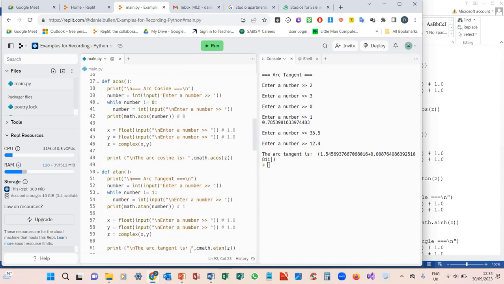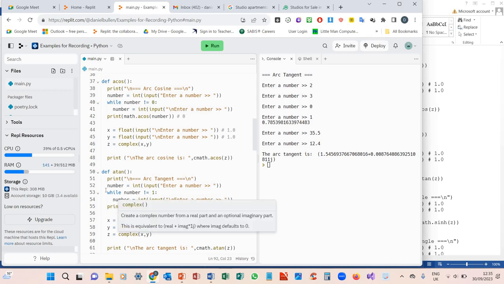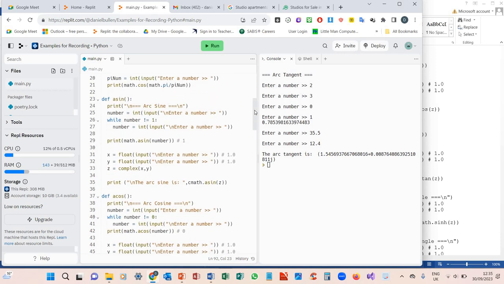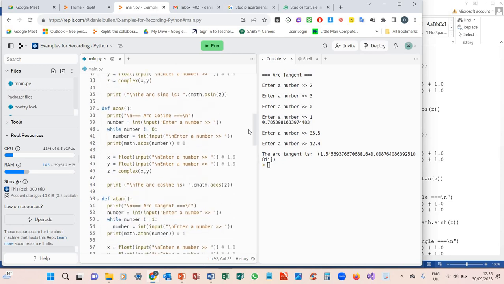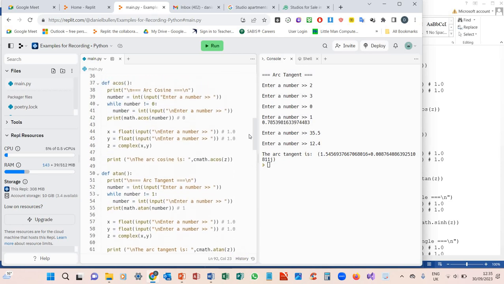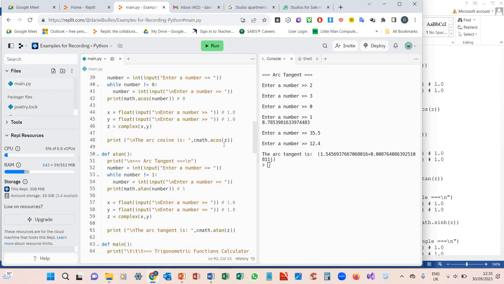So it still uses the cmath function, and we're still using a complex function, and we're using all of the same stuff that we've used before when we worked out the asin, the arc sine. So the arc cosine and the arc tangent, they're basically the same, but the only difference is we're using acos and we're using atan. They're the only differences there.